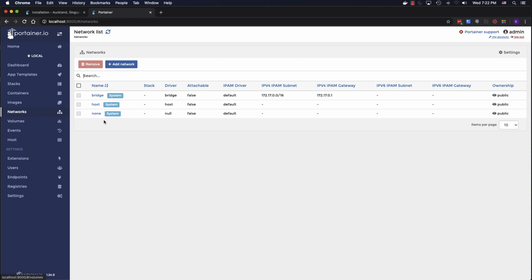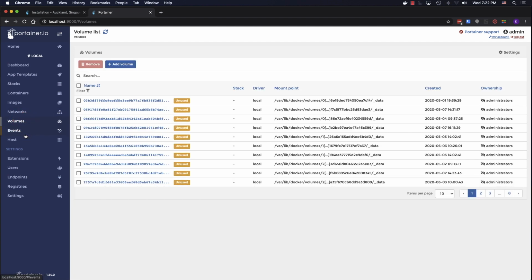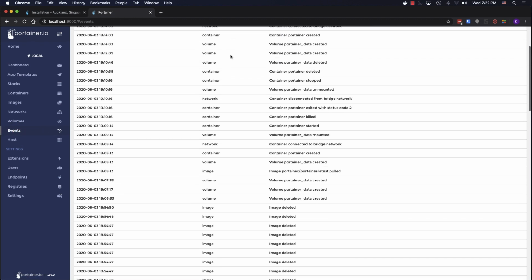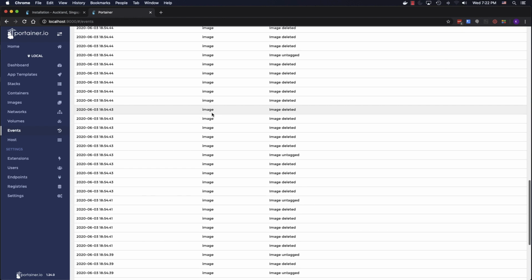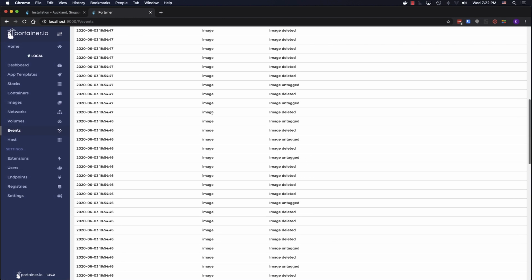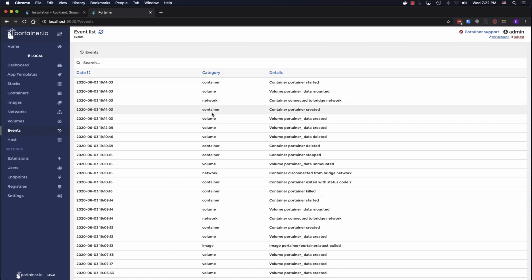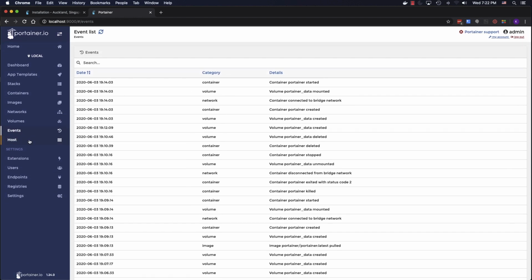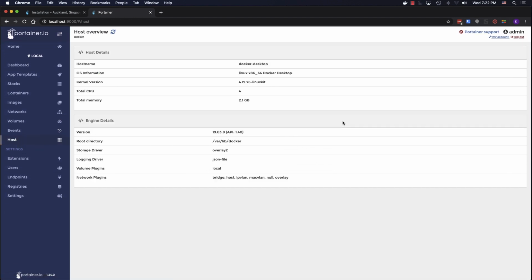Networks. This is if you want to customize your network layout or overlays. Volumes. If you want to add your own custom volumes, you can come and do that here, or you can clean up whatever's in there. And then Events gives you a list of all the things that have been done in this Portainer instance. So if you spin up a new container or you pull an image, everything will be logged here.